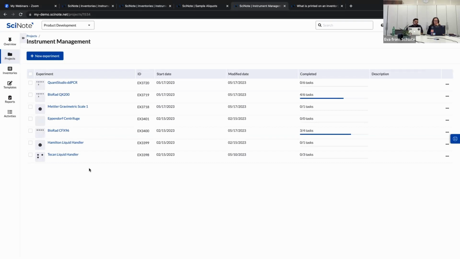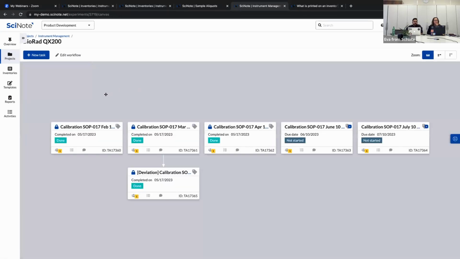So as an example, let's take a look at our Biorad ddPCR instrument here. So if I open the experiment, you'll see we have a few tasks here. In this case, each task corresponds to a specific calibration date. Now, in my example here, each calibration occurs in a space of 30 days. We have February, March, April, June, July.